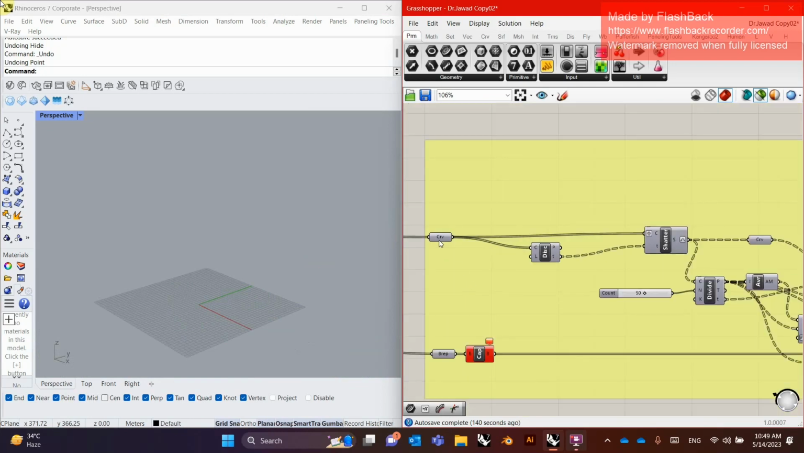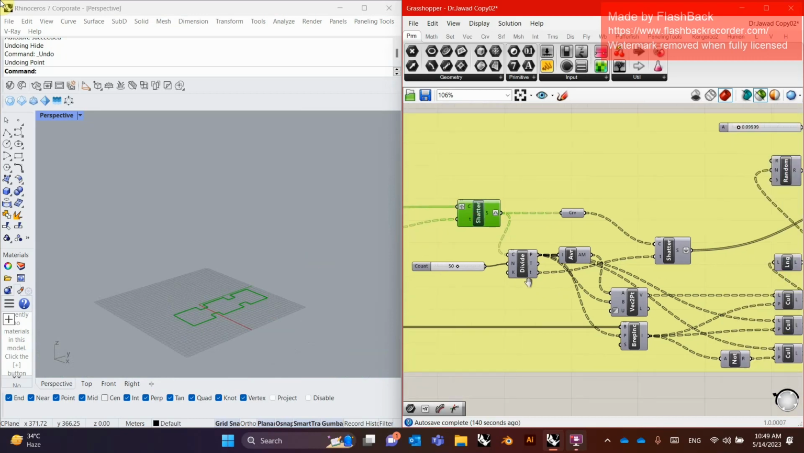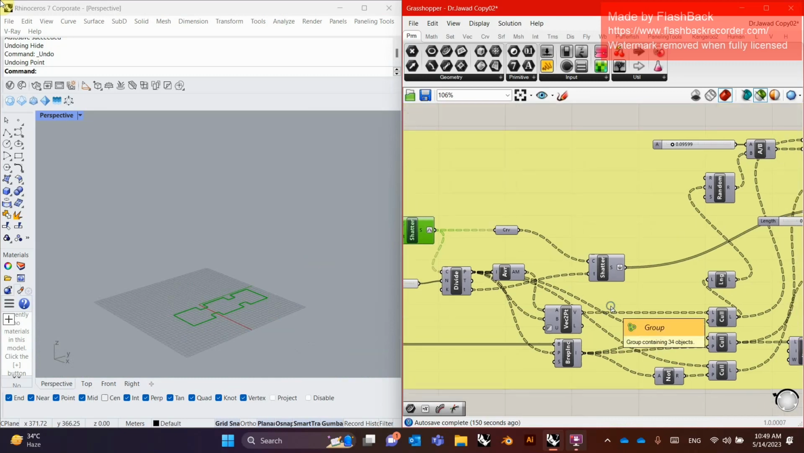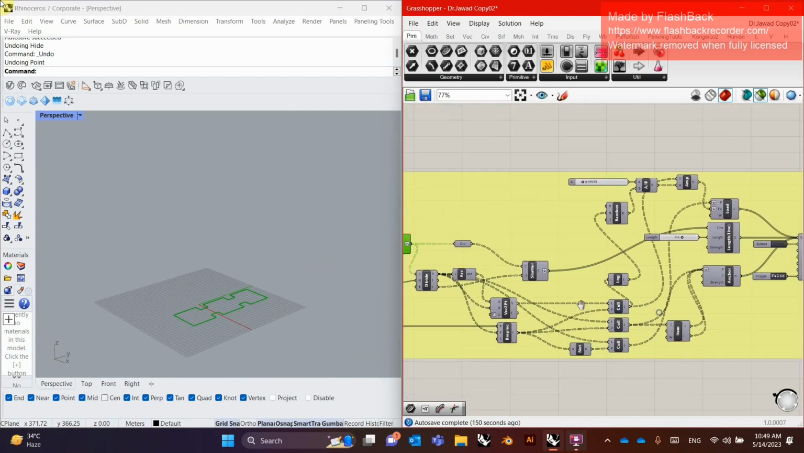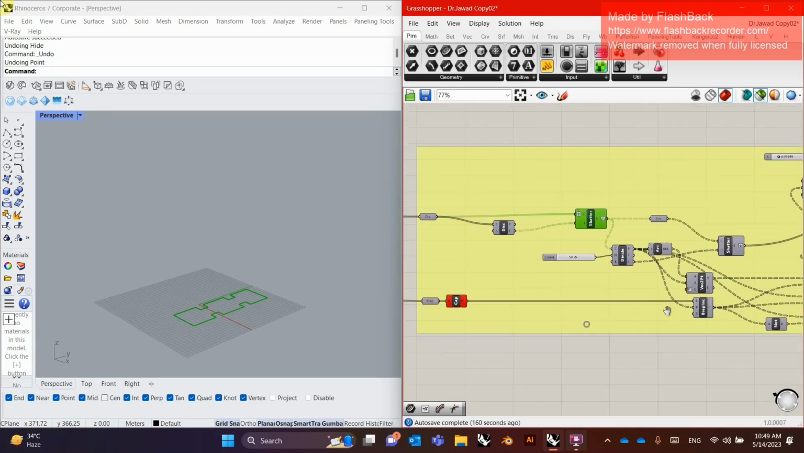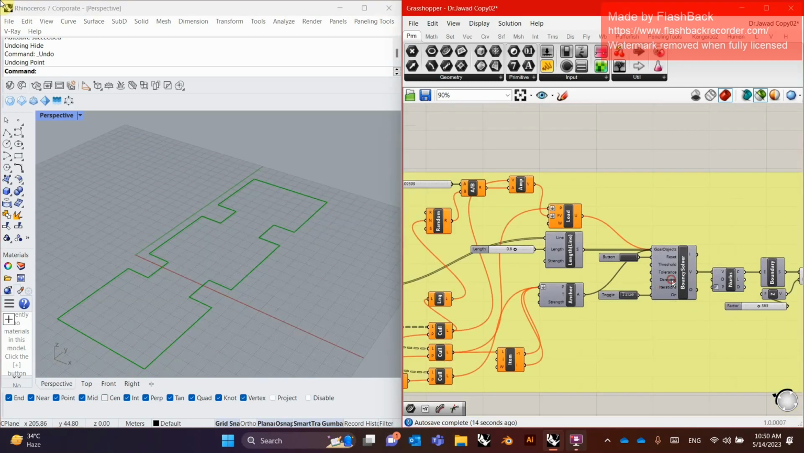So at first I used this curve, shattered it, and then went through a process of dividing and creating vectors to basically anchor some points, and then at the end, here's what happened.